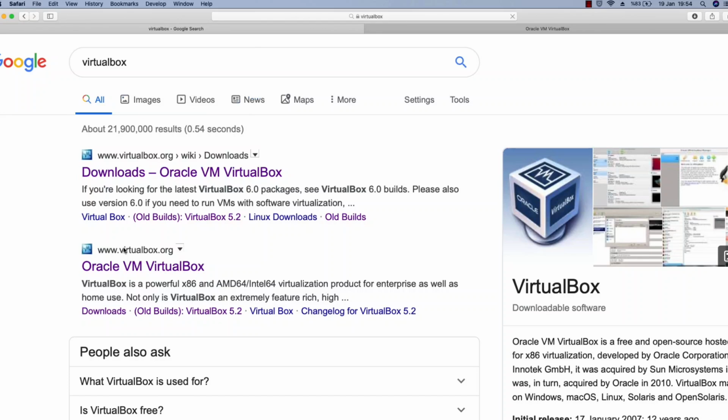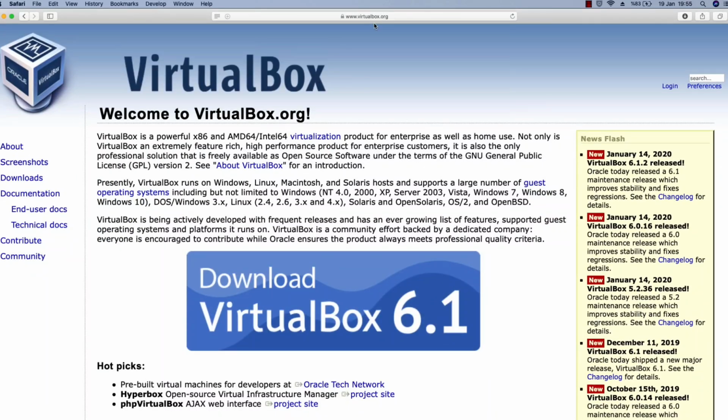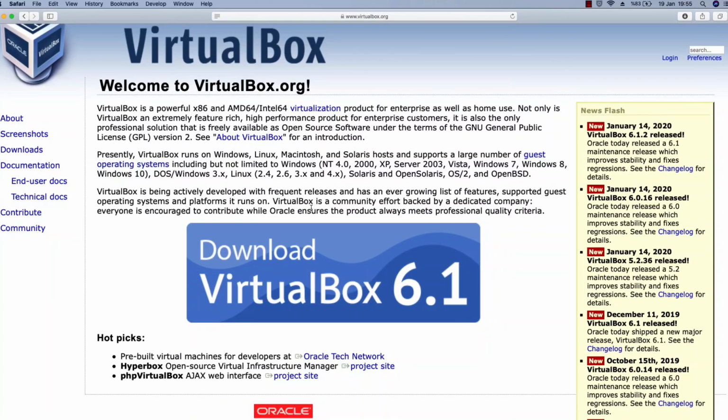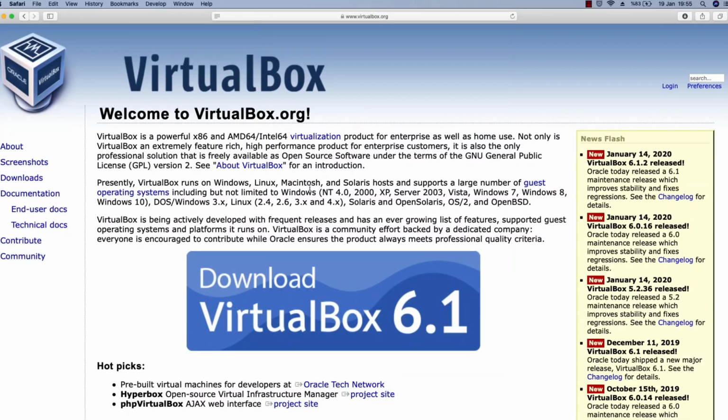As you can see, I have a lot of results over here, and the thing I'm looking for is virtualbox.org, which is the main page of VirtualBox. Once you come over here, you will see the latest version under a big button on this page. Of course, you can see different versions over here, like 6.5, 6.7. It really doesn't matter. You can just install the latest version and use it, okay?